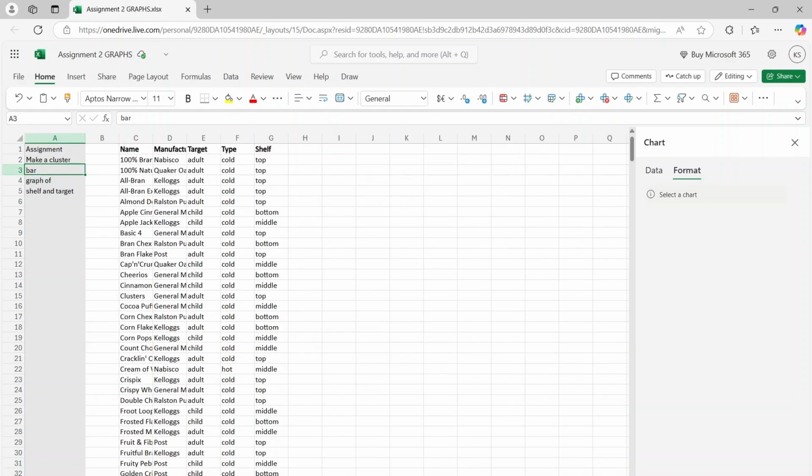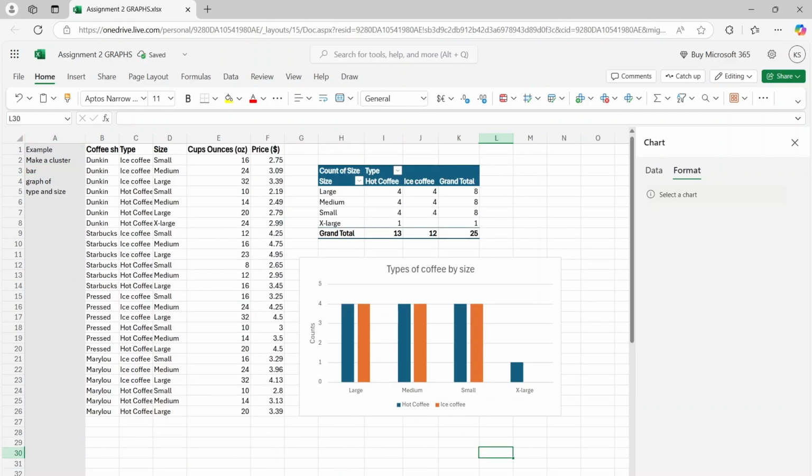So bar charts are a little bit more fun and sophisticated, and you should be able to produce a couple different types of bar charts by first doing pivot tables and then doing the bar chart, stacked or cluster type charts. Okay. So that's it for the bar charts. There's one more chart type.